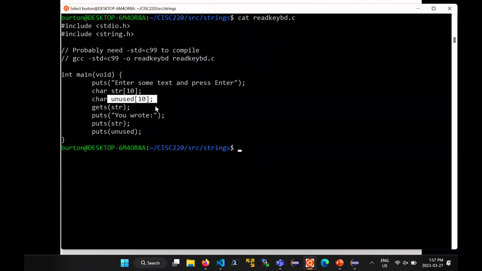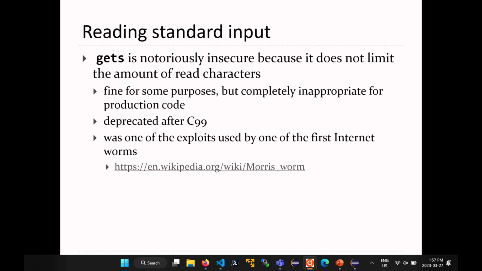And that's exactly what will happen if you use gets and you try to read in more information than you have room in your array to store. The extra information goes somewhere. If you're lucky, you've got this little array here that you can catch the excess stuff in. If you're unlucky, it overwrites a bunch of your other variables or crashes your program. Okay, so gets is notoriously insecure.